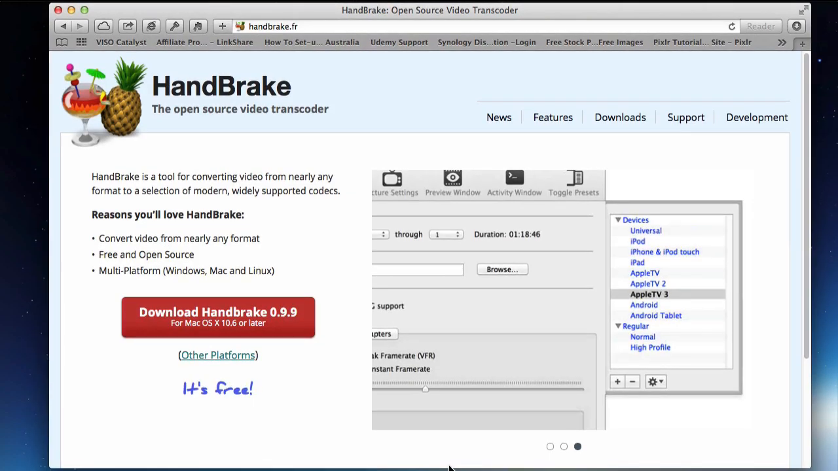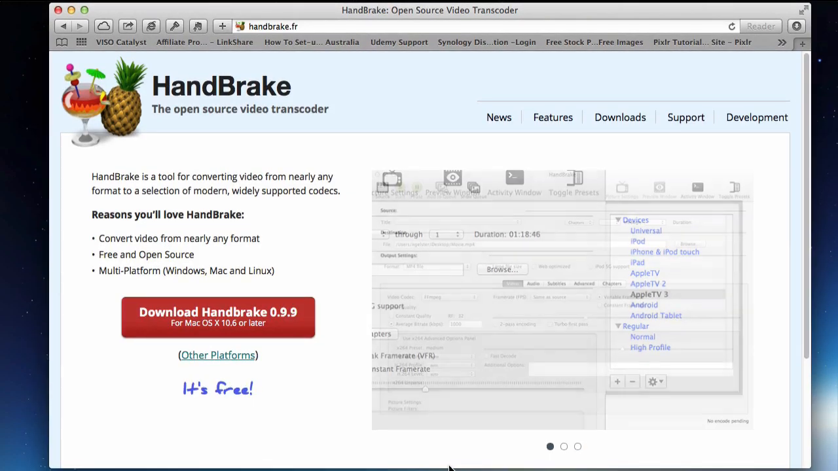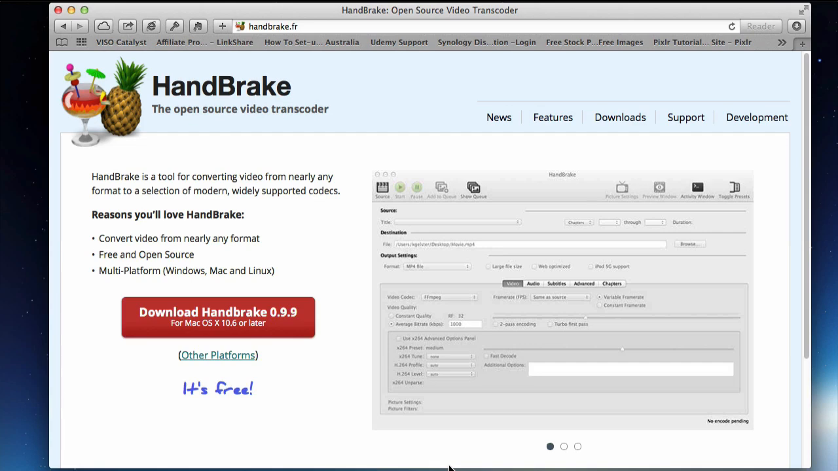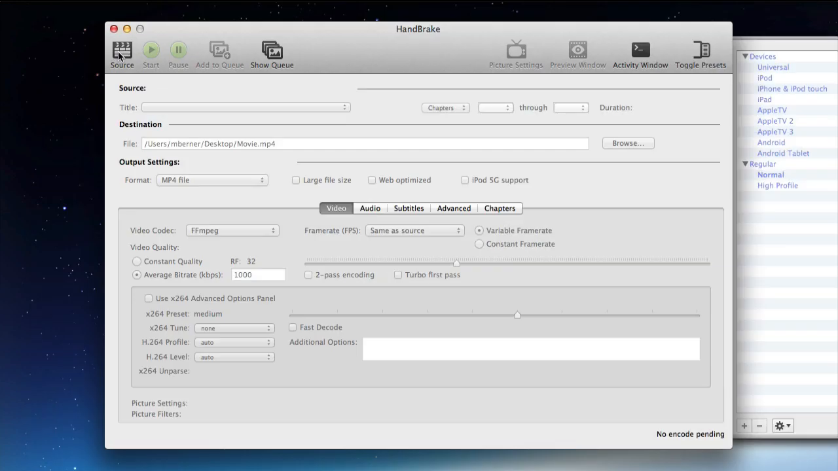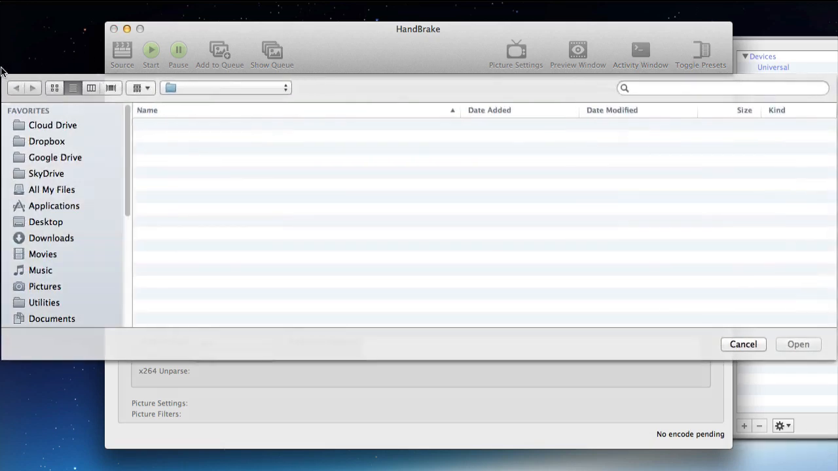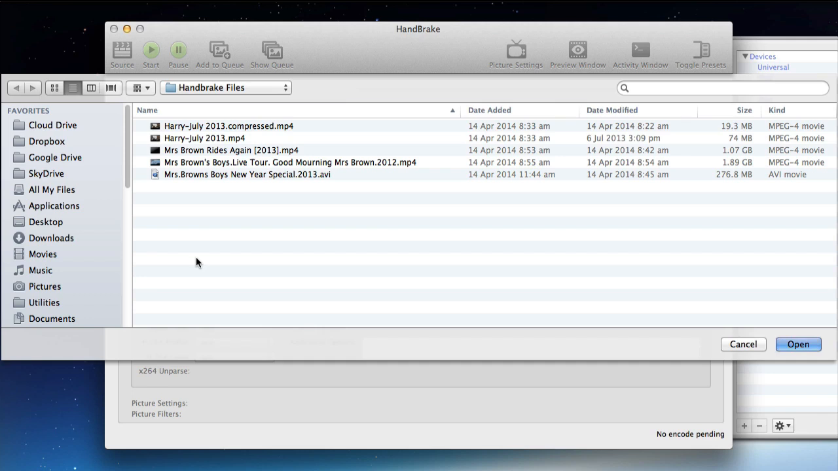So if you haven't got Handbrake, go to handbrake.fr and download the appropriate version for your system and install it. To open a file, go to source and then locate a file that you want to convert. I've got a few here that I want to convert. This one is a .avi file that I downloaded from the internet and it won't play on my Apple TV, so I need to convert that to an Apple TV format or something that's compatible with that, as well as make sure that the size is optimized so it's small without compromising any quality.